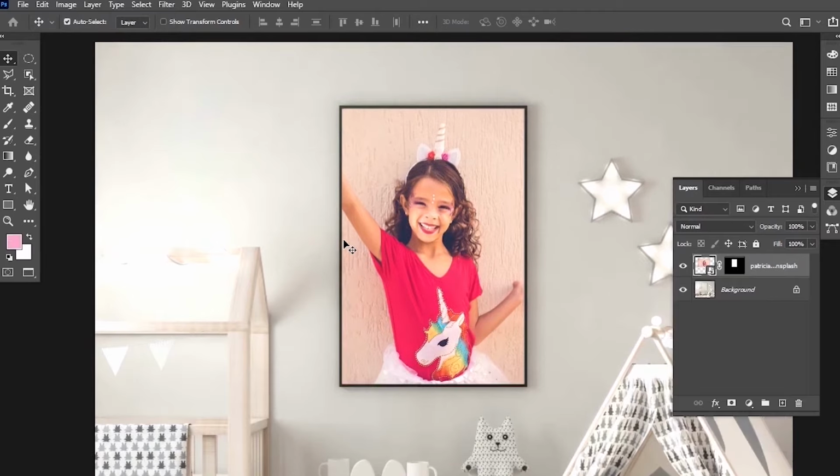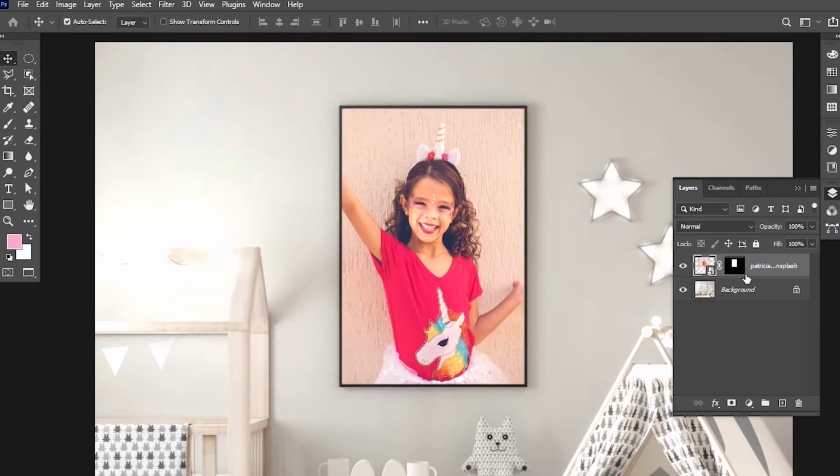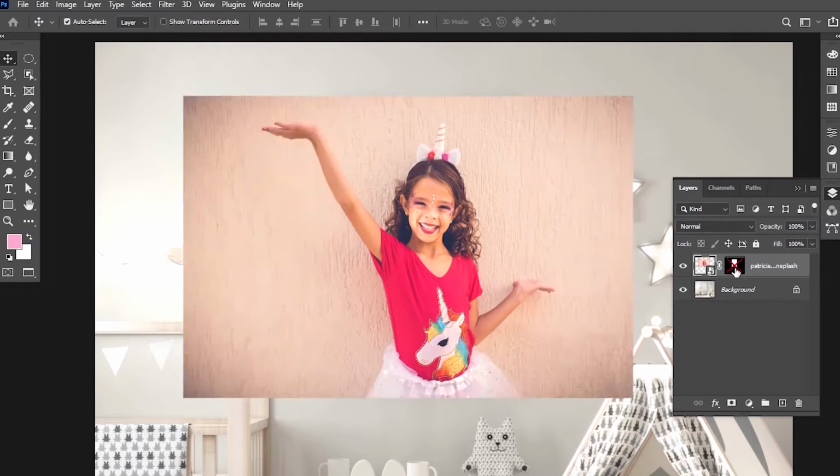And one more thing I wanted to show you. Let's say, for example, we want to reveal this hand that is cropped right here. We can do it using the mask. So what you need to do is hold Shift and click on the mask. Now the mask is gone, but it's not deleted. It's still here. If I hold Shift and click again, it will come back as it was.